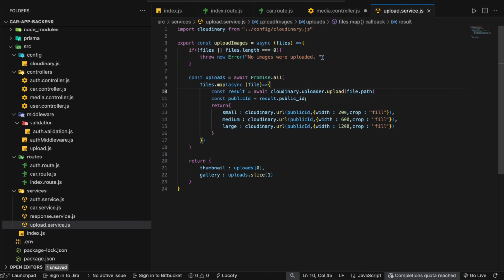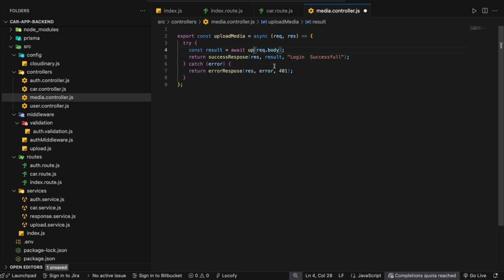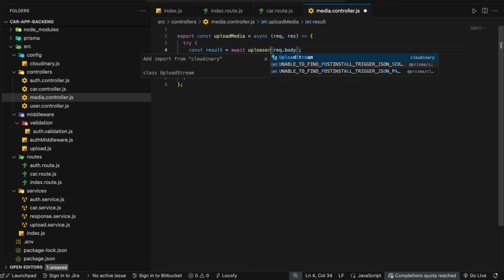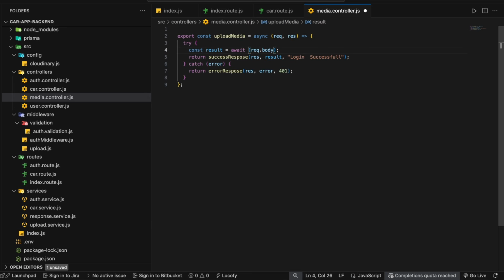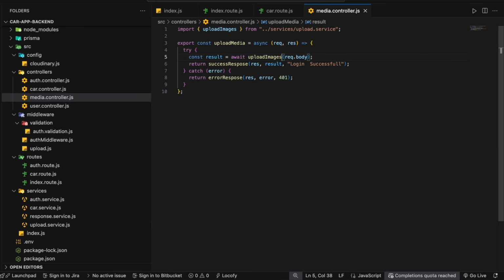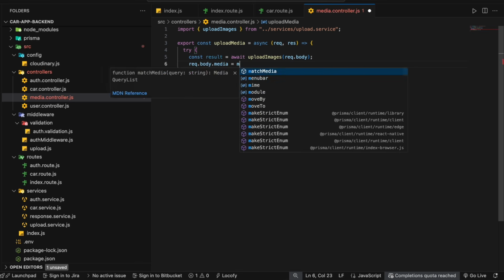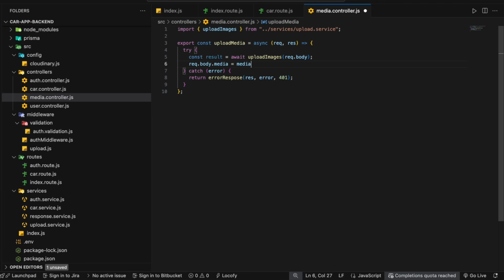Okay, so I think this is now done. So let me just quickly add it over here. Upload service. Okay, upload images actually. Yeah, so now once we have added this, let me add a clear response. If it is successful, then I'm going to add request.body.media, and instead of result I'm going to use the media variable, and here I'm going to pass it to next.